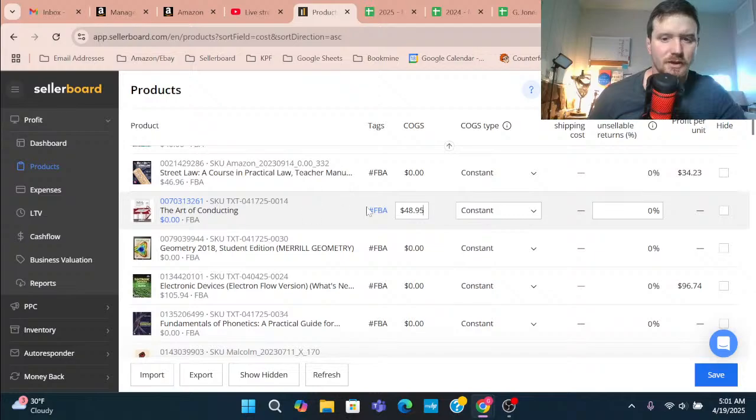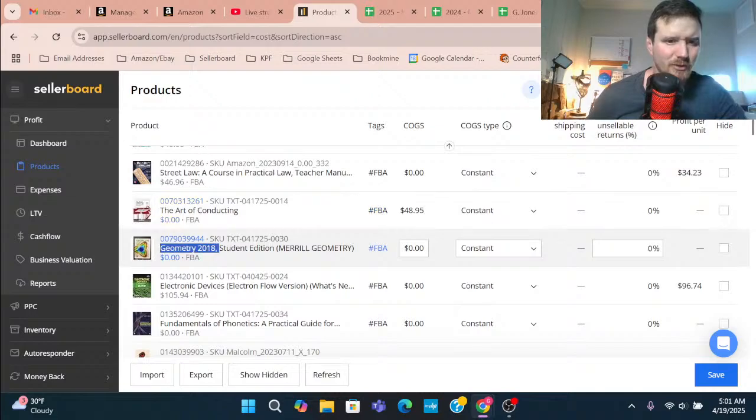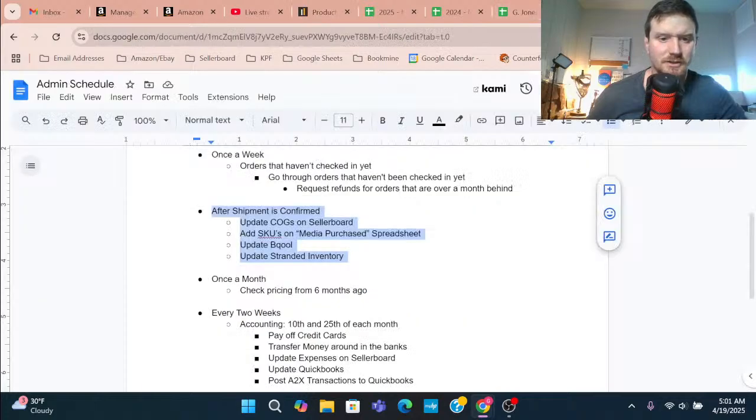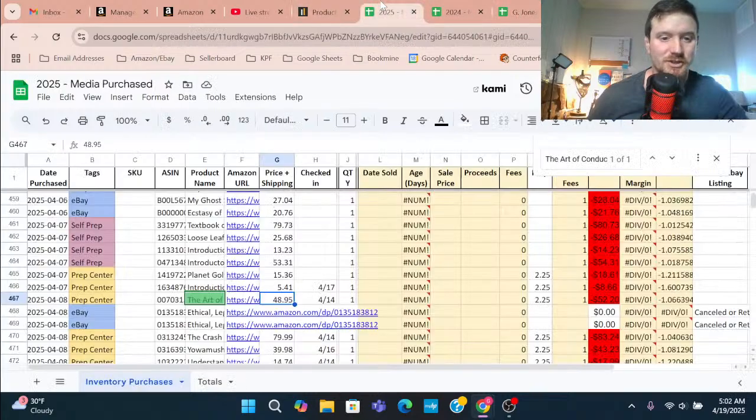Boom. All right, so that one's good, and you have to press save. You always have to save it, but I'm going to keep going until I've gotten a couple of them updated. Or actually, before we move on, as you can see on here, we also need to update the cogs, and we also need to update the spreadsheet, which we just did. Add the SKUs. See, this is why I have this sheet, because it reminds me. Update the SKUs on the spreadsheet.